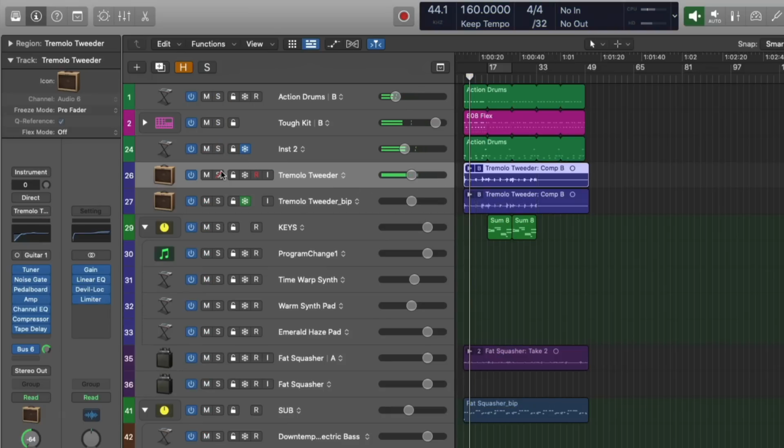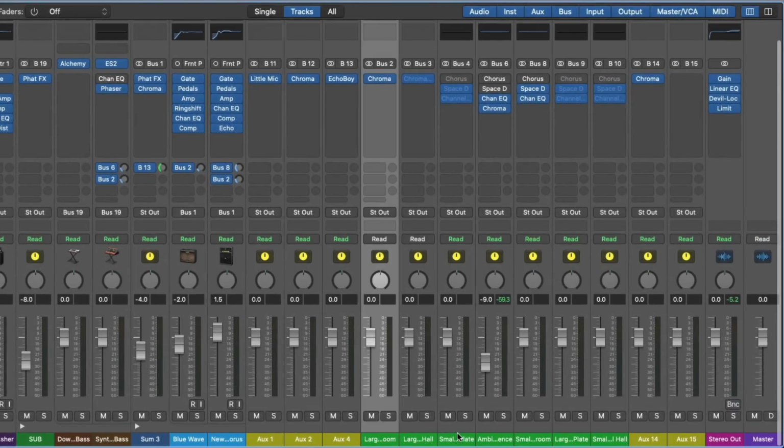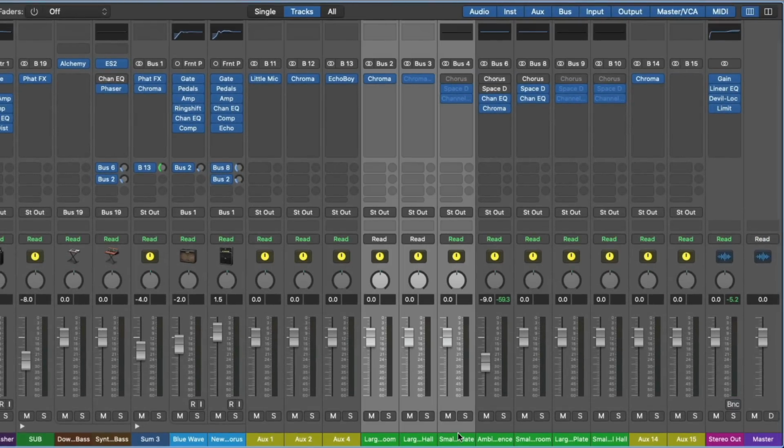This works really well for things like reverbs or delays, auxiliary channel strips that maybe you don't want to be muted as you're soloing around your project. You just want to make sure that they're always going to be playing back. You can control click these, and now they'll always be audible in your sessions.